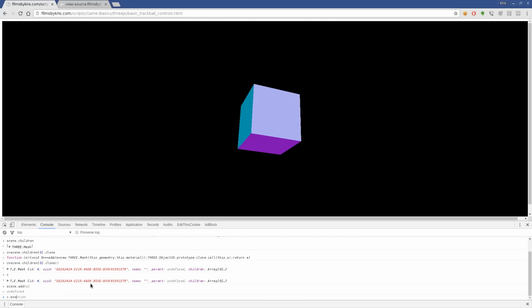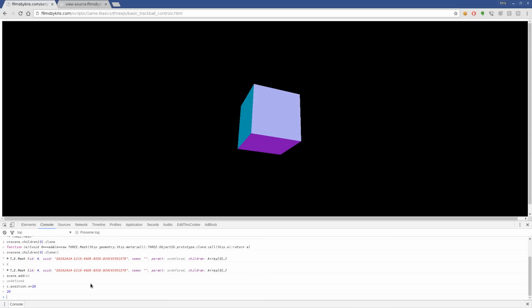So what I can do now is I can say c.position.x equals, we'll say 20. And that should have moved it.